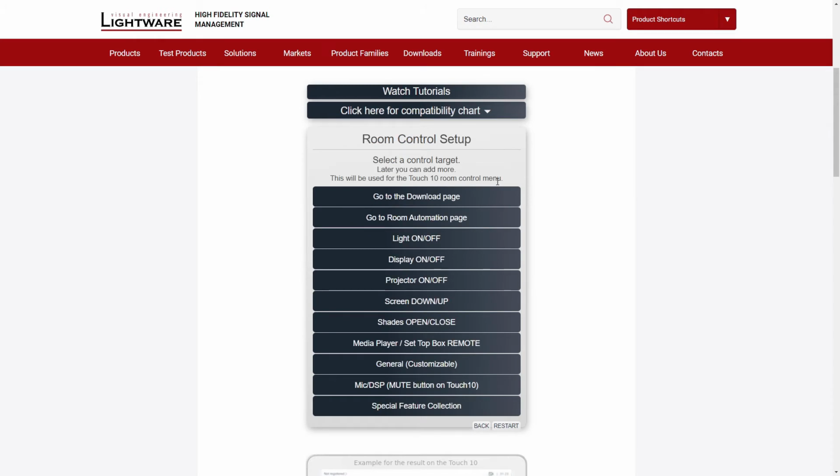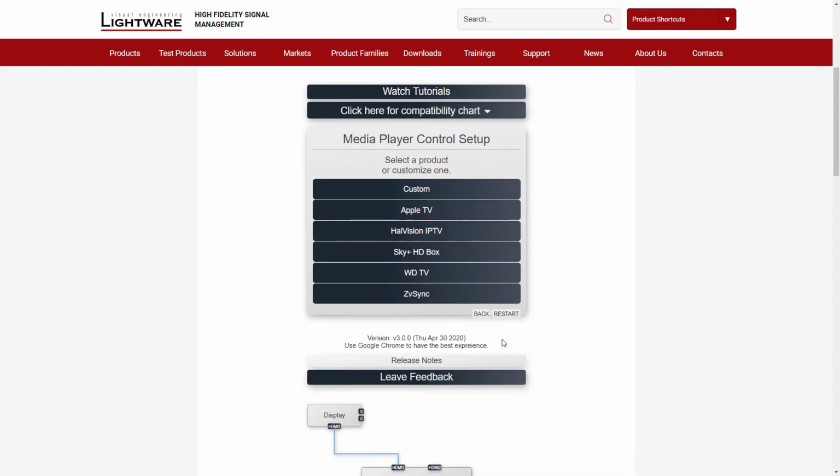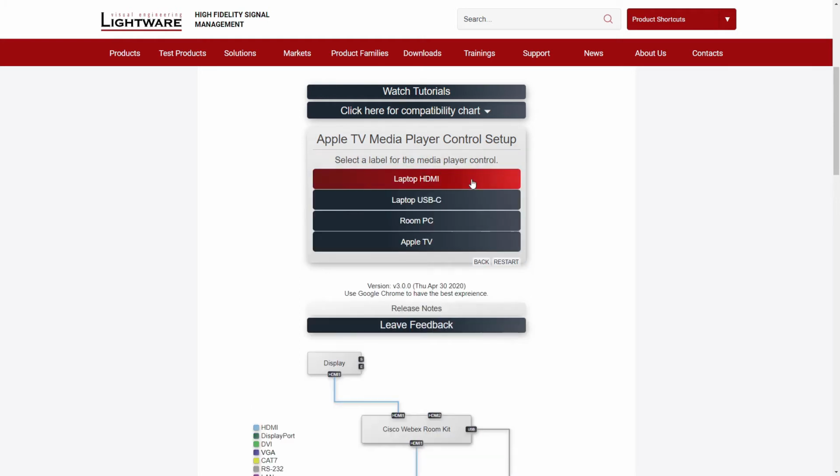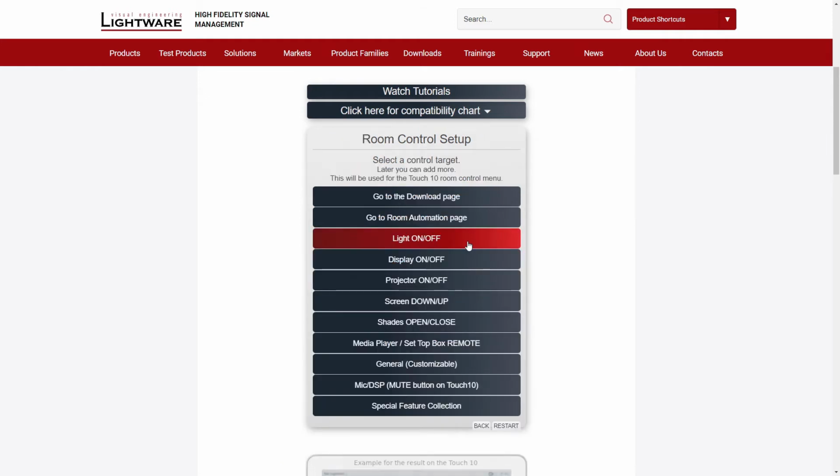Now I need Apple TV control, so I select Media Player, then Apple TV. The Apple TV can be controlled via CEC, so I select it. Then I choose from my source list. I use Apple TV input. That's all for the Media Player configuration.